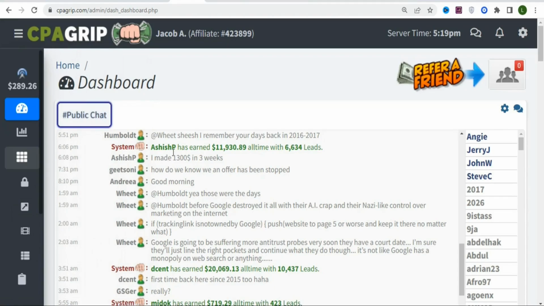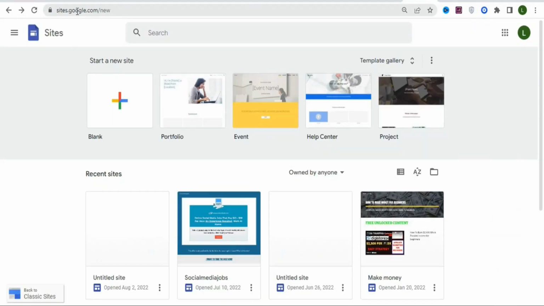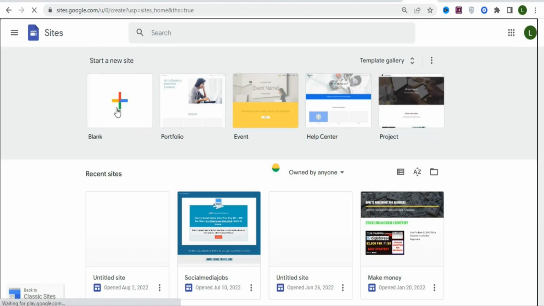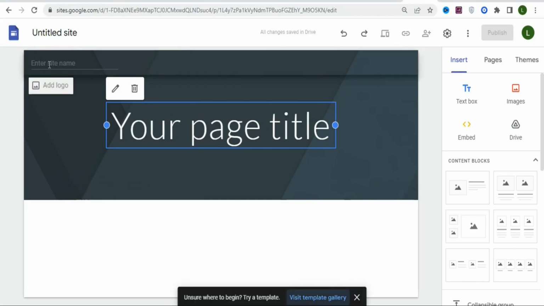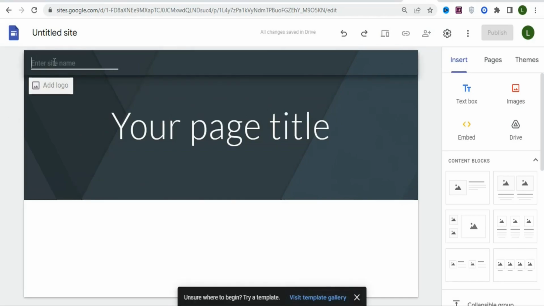So the next step is that we are going to search for site.google.com. Once you search for site.google.com, you are going to see a page like this. Just click on blank so that you can begin creating a simple website. Once you click on blank, we are going to see a page like this. As you can see, this is where we are going to be creating a simple website so that we can lock it on CPAGRIP. So just come right here and give a name to your site.